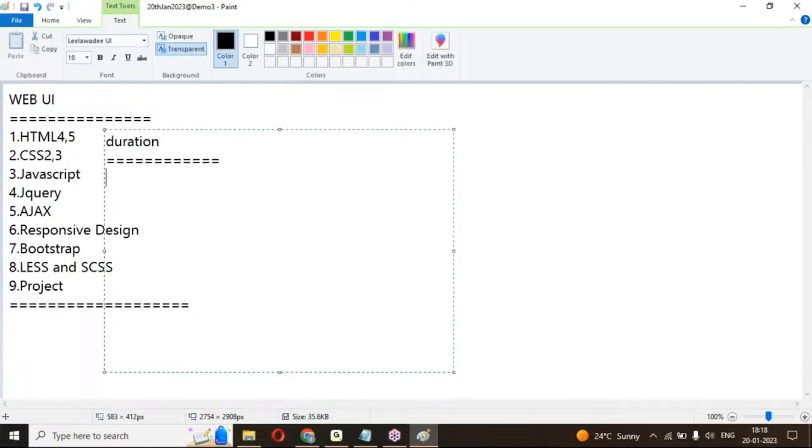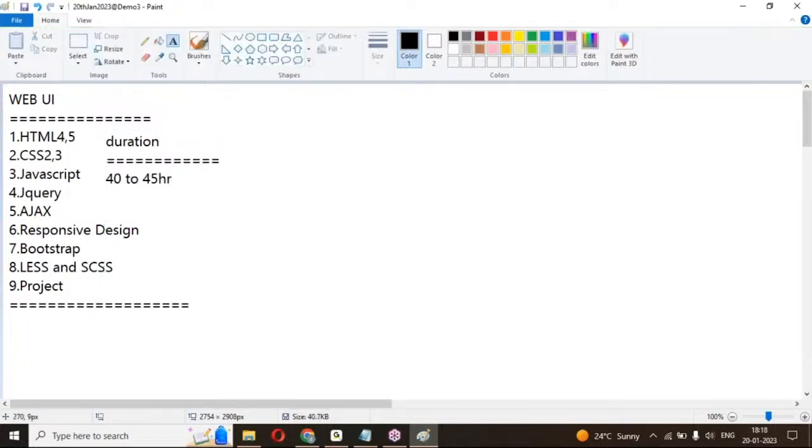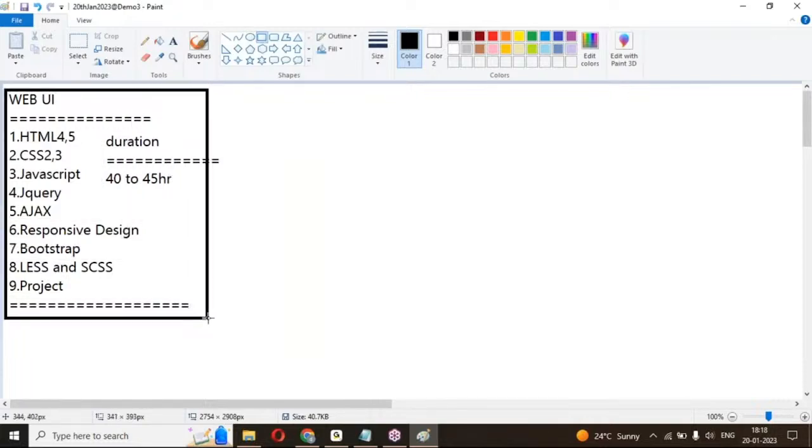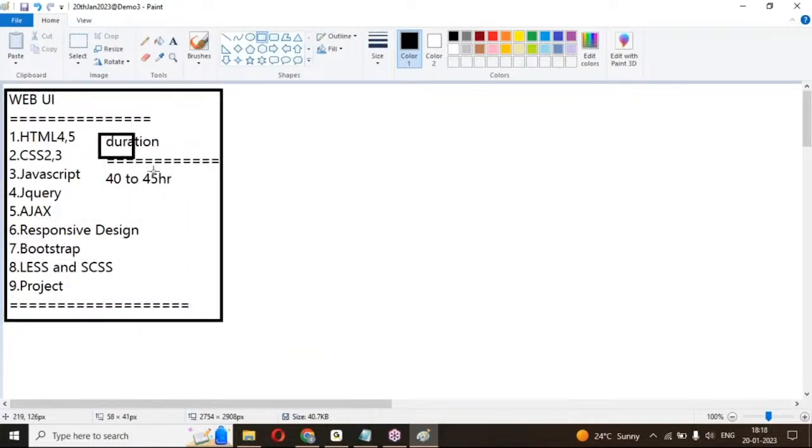To cover this content, I'll take the next 40-45 hours of sessions. All these topics I'm going to cover in the next 40-45 hours of sessions. Here UI is user interface.